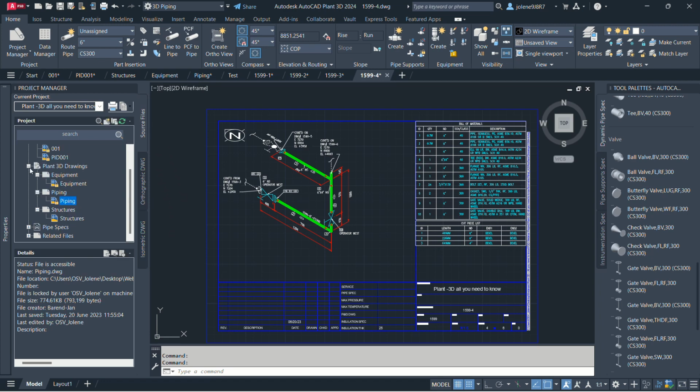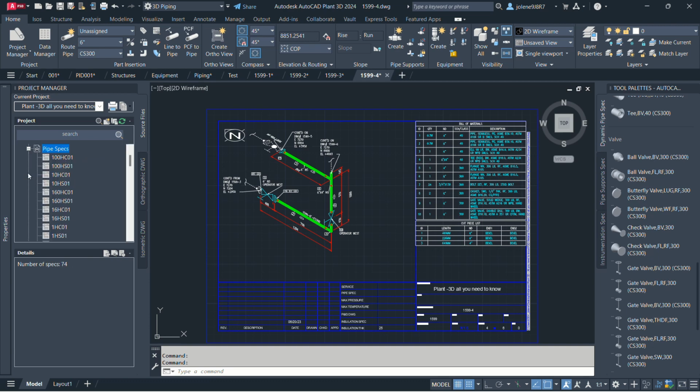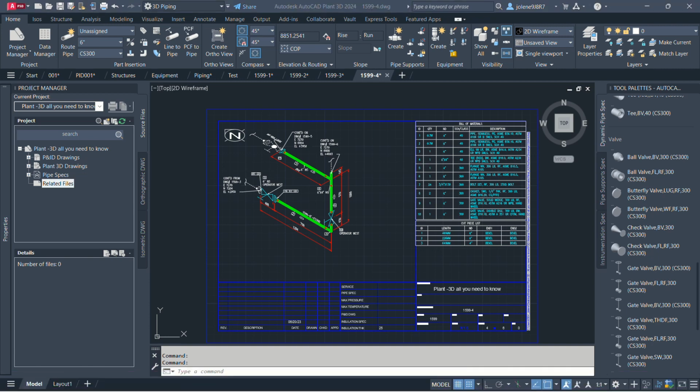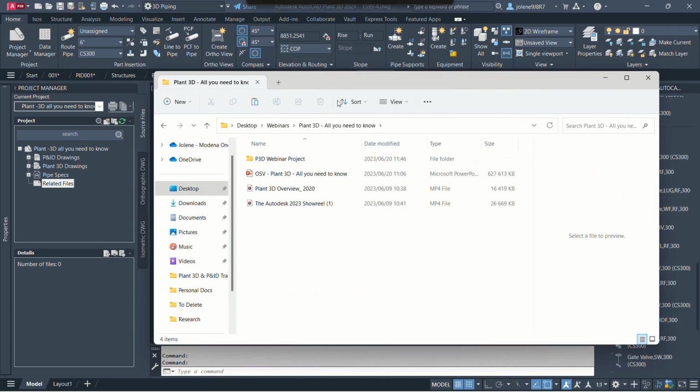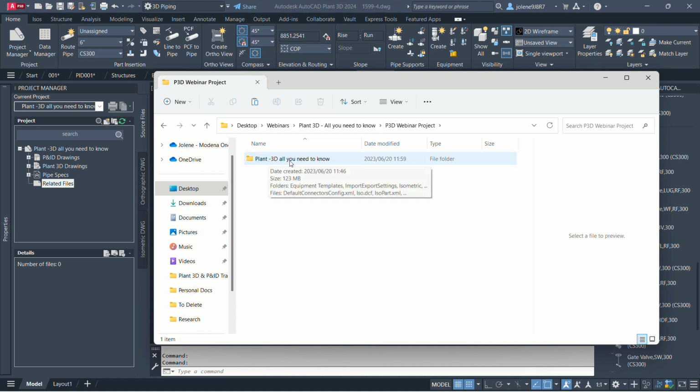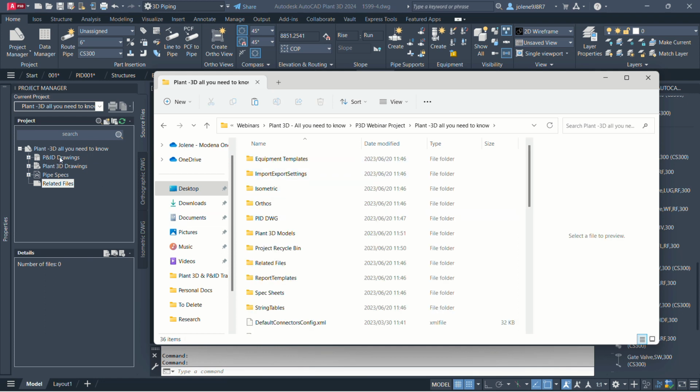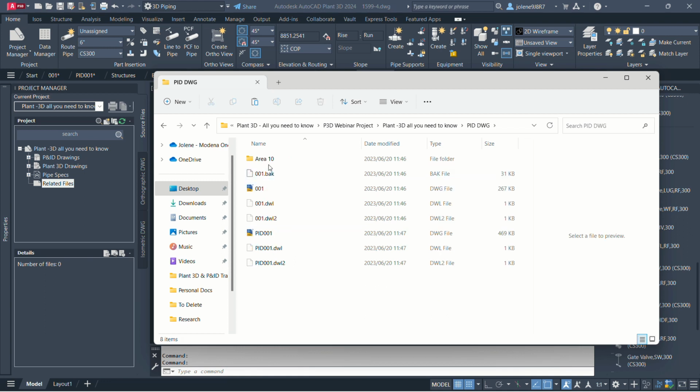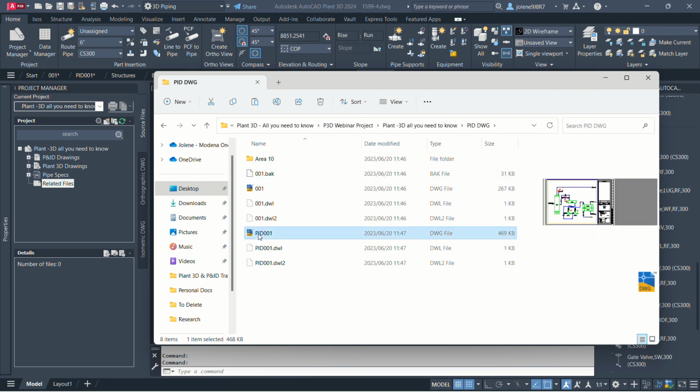So then just looking at the specs you can use. So you can create your own spec, load it into your project, and use that spec. So related files will be any PDF documents, Excel documents, any reference drawings, anything like that. So this view on the project manager you can also see in the file explorer. So I'm just going to show you guys here. Here's our project folder. So in there we'll find our PNID drawings folder and all the drawings and folders that you created within that folder. So there's that folder structure there.